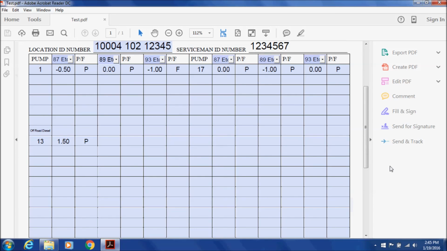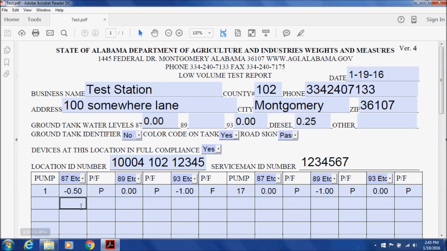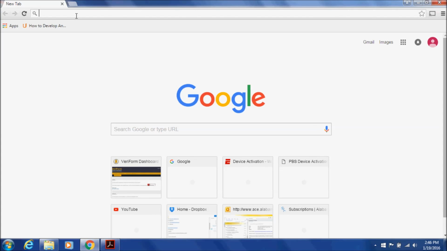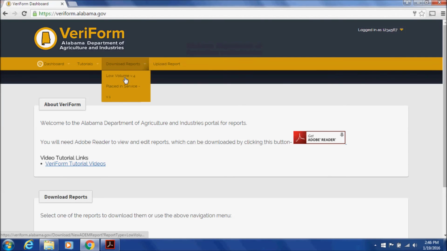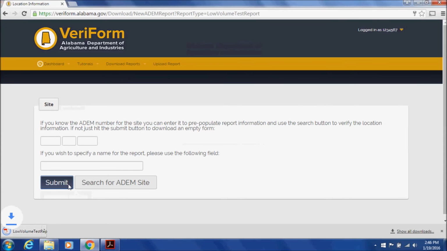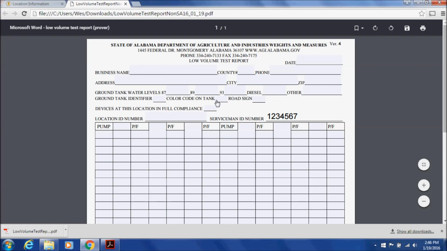A lot of people have problems filling out these reports and saving them. You do not want to fill them out in your web page. A lot of people will do that and it will not save. And what I'm talking about is, let's say we go to the website and we go to Veriform and I log in. Okay. When I download this report, I'm just going to download a blank report to show you what I'm talking about. All right. I can fill this report out in my web browser.